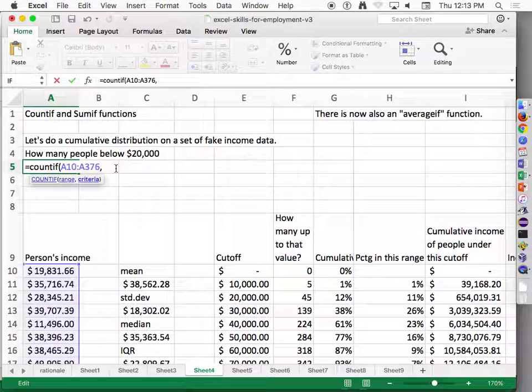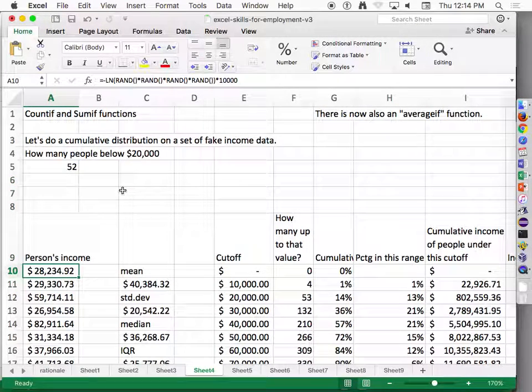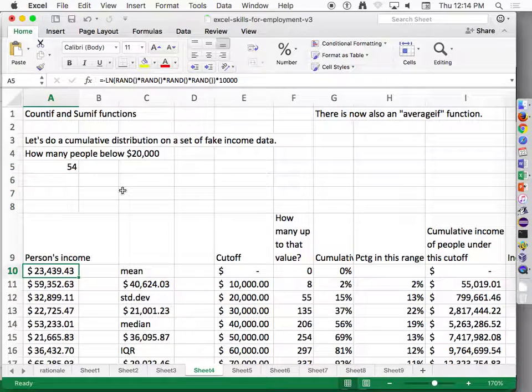And then I list a criteria like, in quotes, "<20000". It'll probably get upset if you put the dollar sign or the comma in there. And it says 52 of your people are in that range. And that live updates. So if I put this person's income down to like 10,000, actually these are all randomly generated, so it's hard to tell, but it live updates.